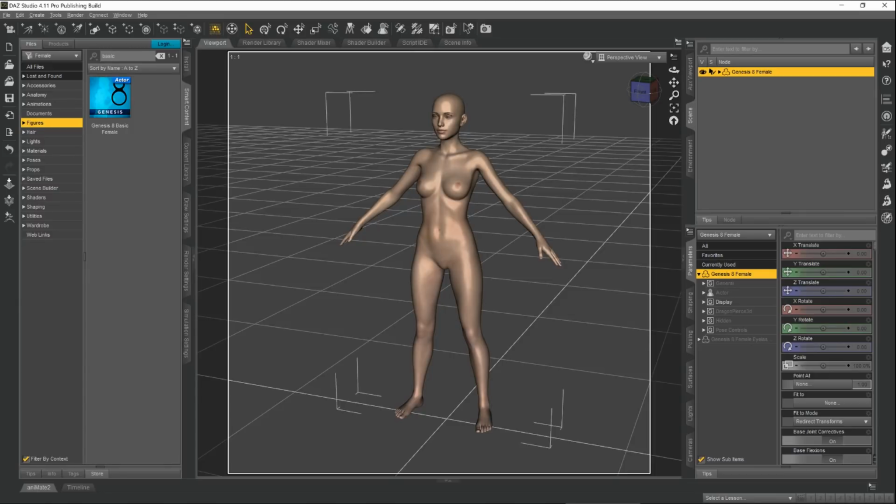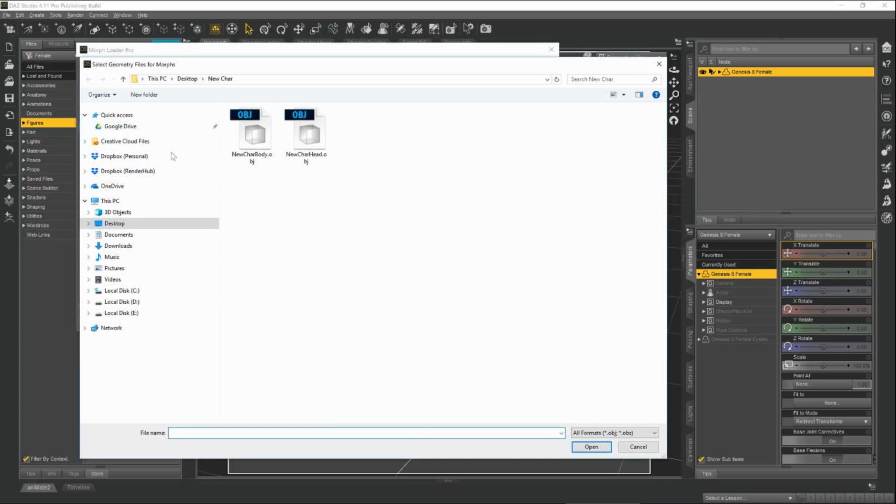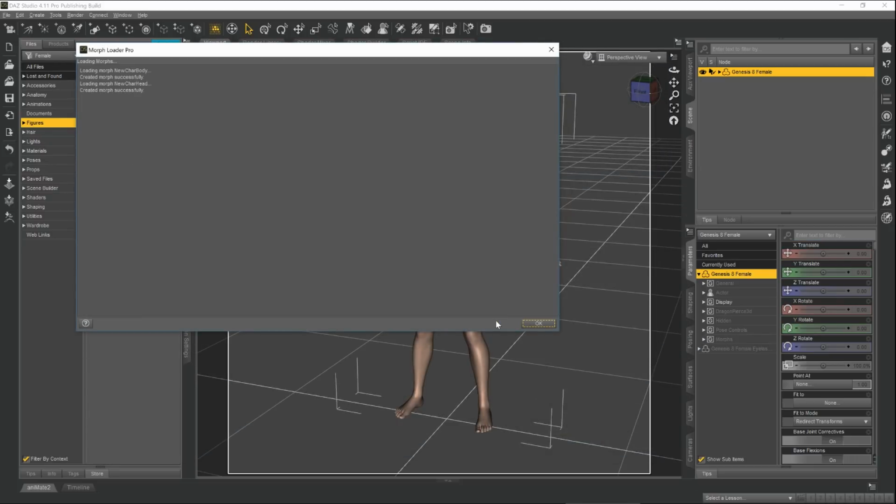Now let's load the morph files into our character. First, make sure that Genesis 8 is selected, and then you want to click on this icon right here. This is the Morph Loader Pro. Once this window opens up, go to Choose More Files, and let's select the two files that we created earlier. Hit Open and Accept. If everything went well, you'll see created morph successfully for both of our items. Click OK.